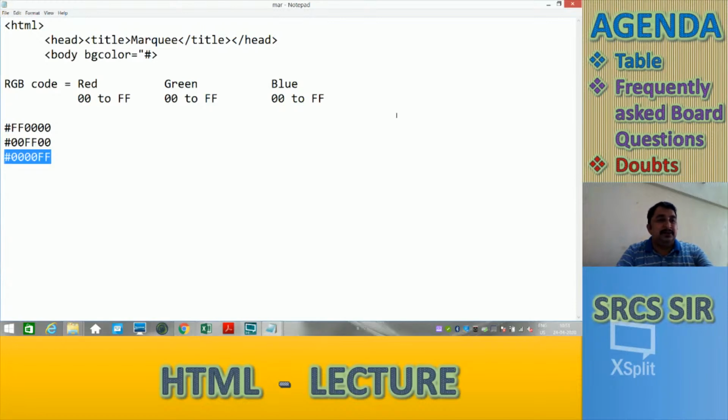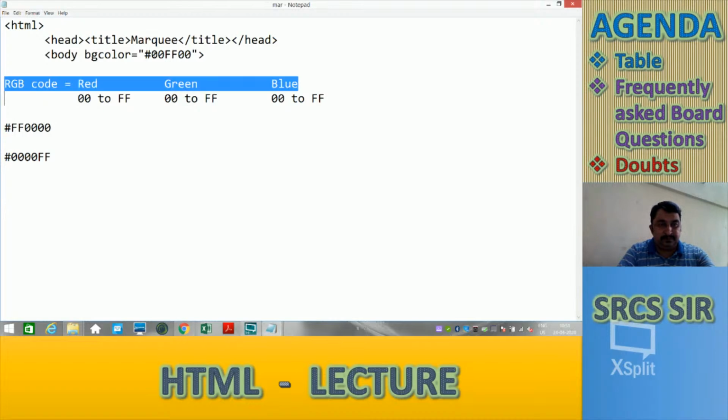Right. So now I use a green color. Background equals to green color.